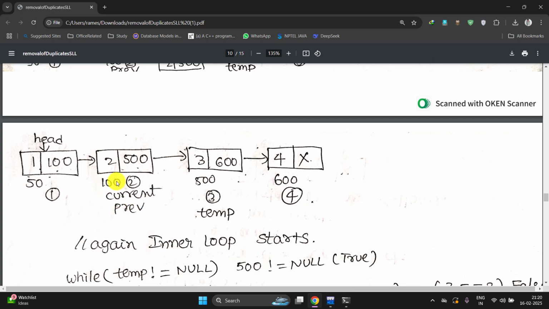So now current is at the second location, temp is at the third location, and again the inner loop starts while temp not equal to null. Temp is at 500. 500 is not equal to null. We are inside this loop. Duplicate loop. The inner loop is to check the duplicates, right? That's why I'm saying duplicates loop. Forgive me for that.